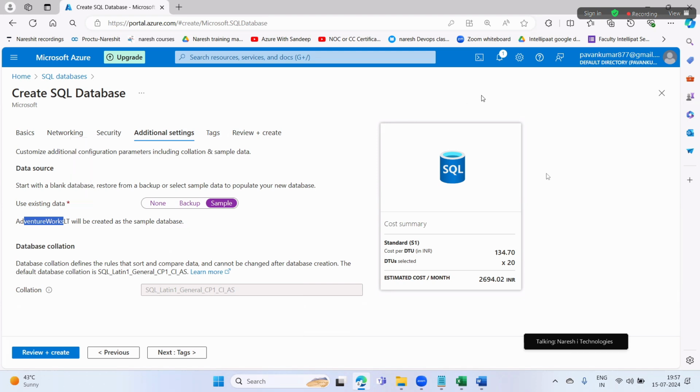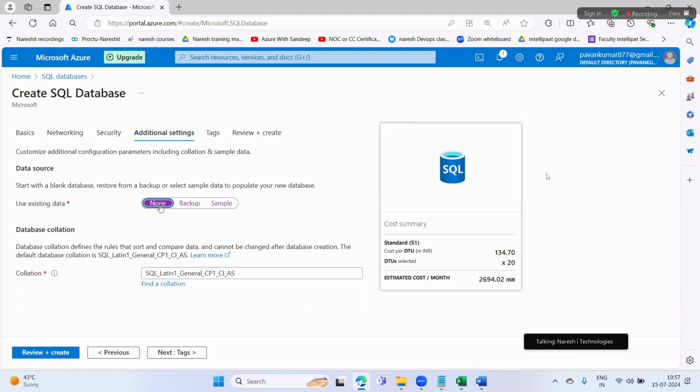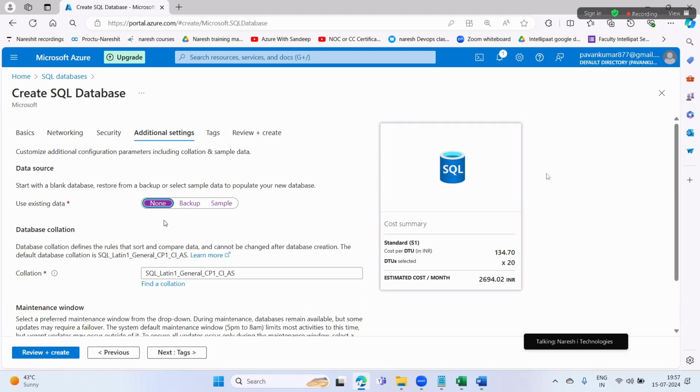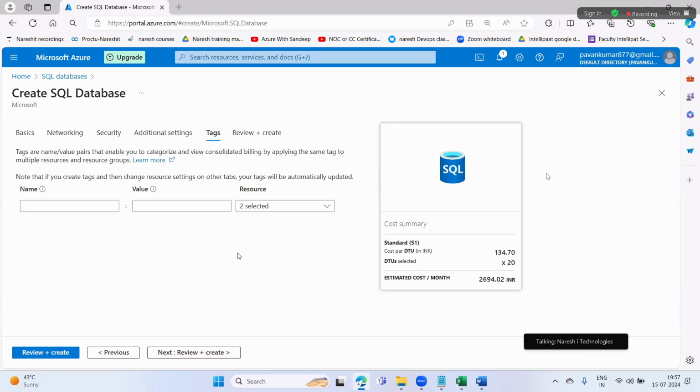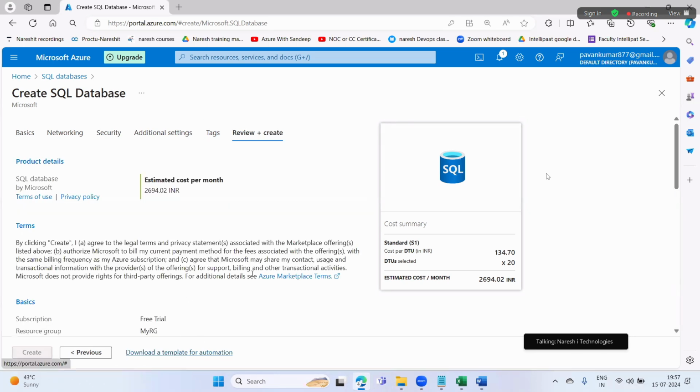Like this you have multiple options. I'll go for none. None means I want an empty, brand new database which should not be carrying any data in it. Next, tags. Pass on the tags here accordingly. Tags is an optional parameter, guys, that you will see every time when you are deploying anything. Fine. Next, I'll say review plus create.